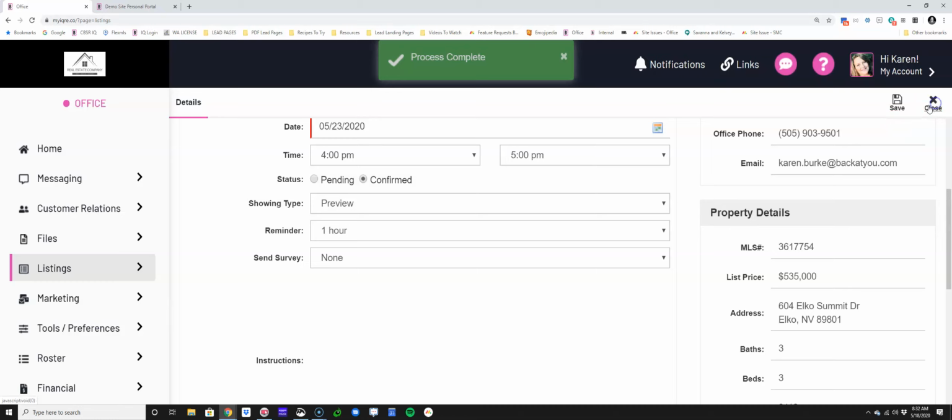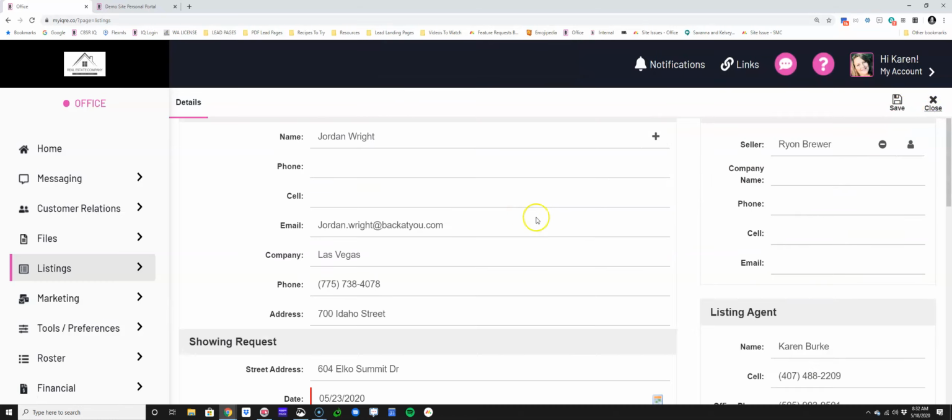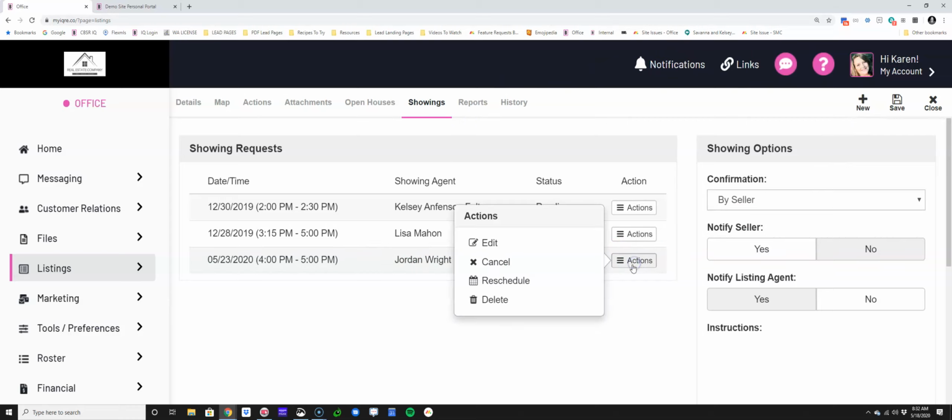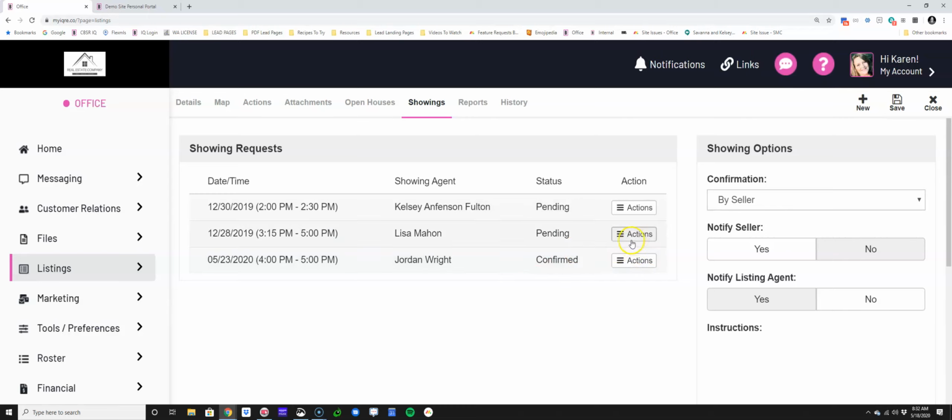The seller gets a text message and an email notification based on how I set up those confirmations. And the listing agent gets notified. Also, the buyer's agent receives an email and a text message from the system confirming. So for those of you that don't have a way to track your showings, there is a great showings opportunity here.